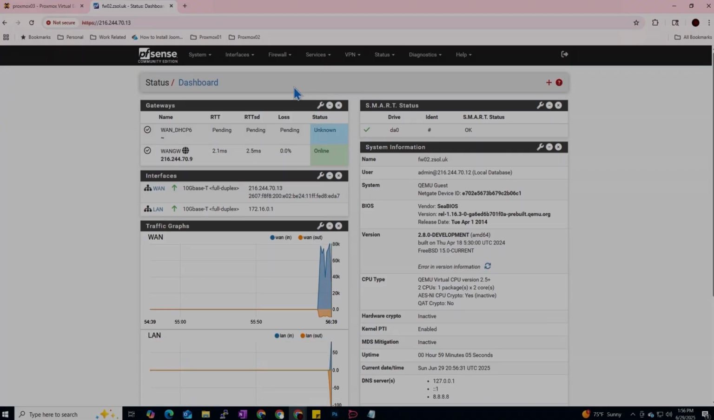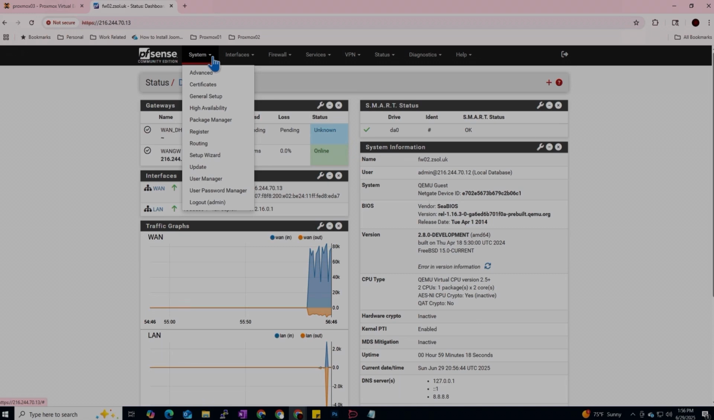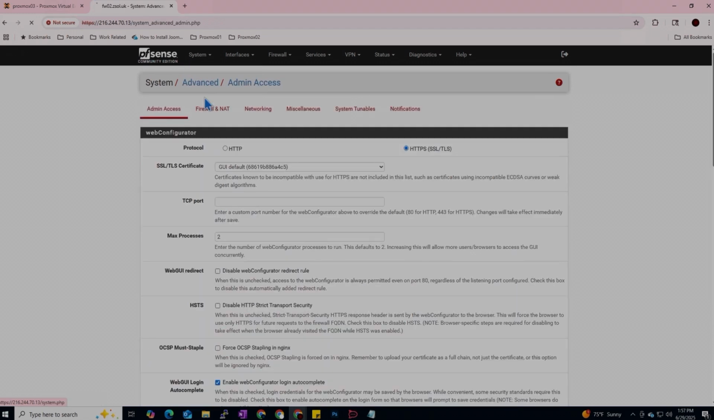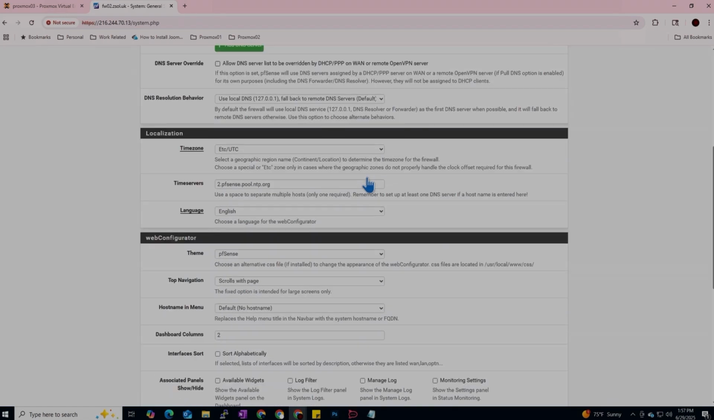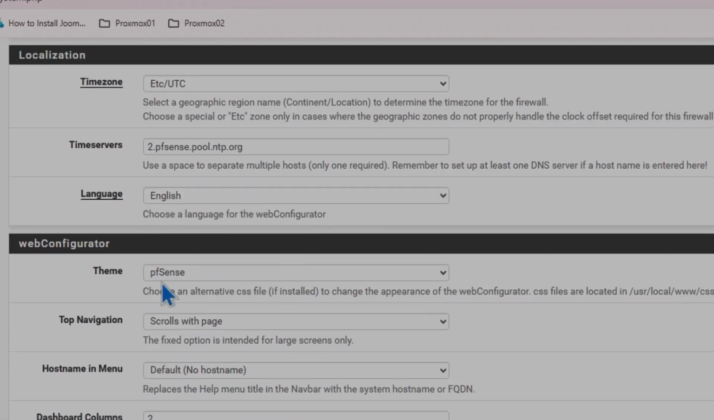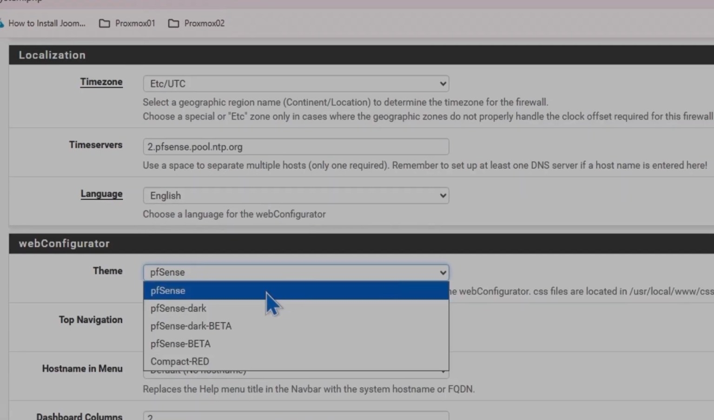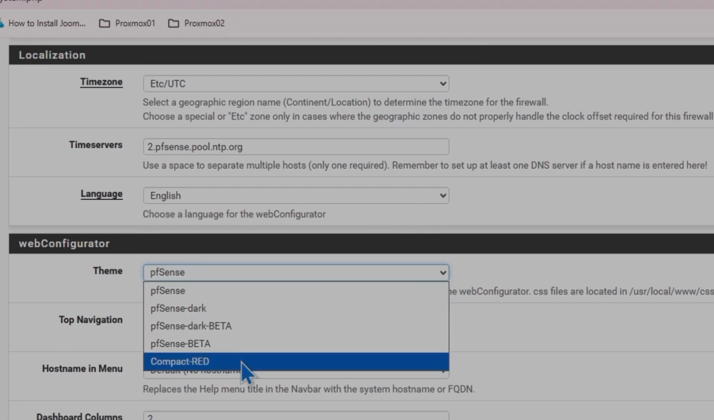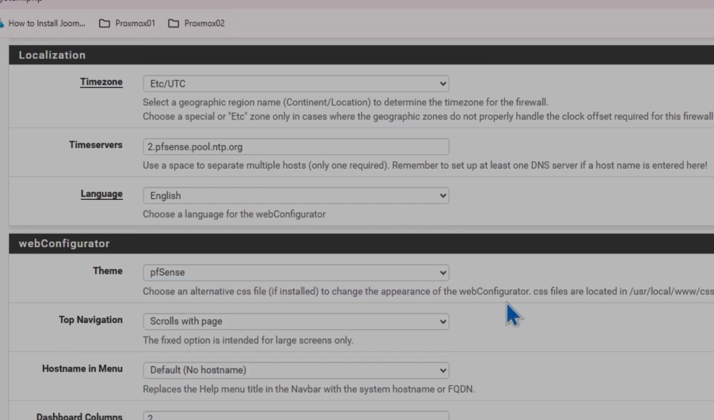But let's say you don't like the color, like this black and white color. For that, you need to go into System and General Setup, and under Theme, you can see currently we have 1, 2, 3, and 4 extras. But if you know HTML or CSS, you can still add more pfSense themes. You can even download from Google.